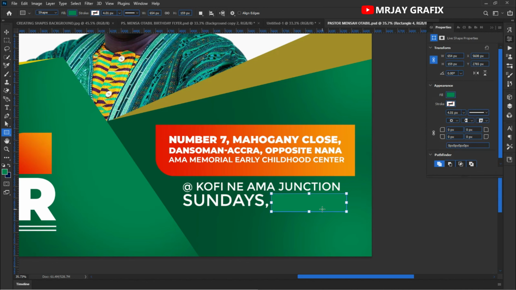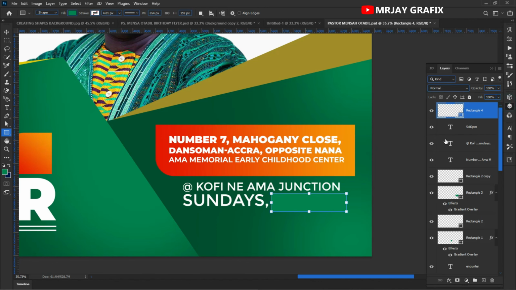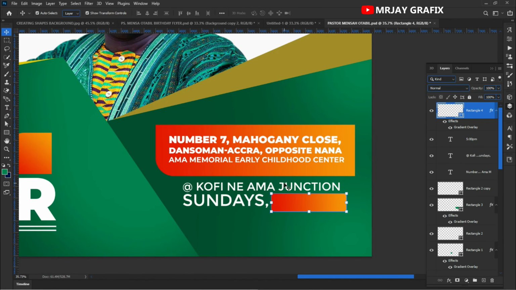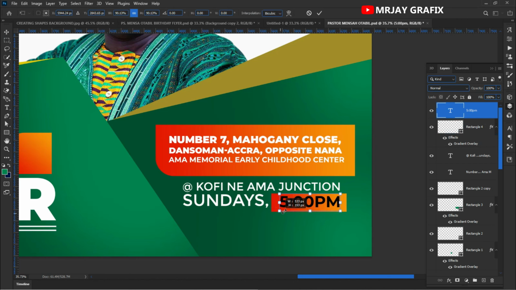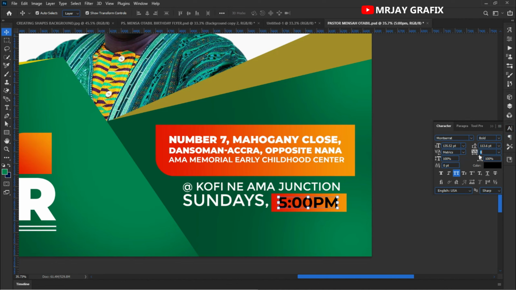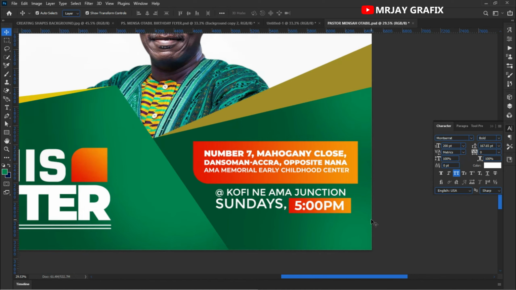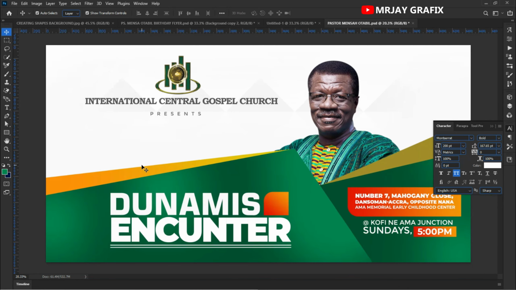So after this, I'll go to FX, from FX gradient overlay, and I'm going to use this gradient right from there. Let me drag it down. Music licensing, increase the size a little bit. After this, I'm going to change the color to white, like that. Isn't that okay? It's cute, you know.